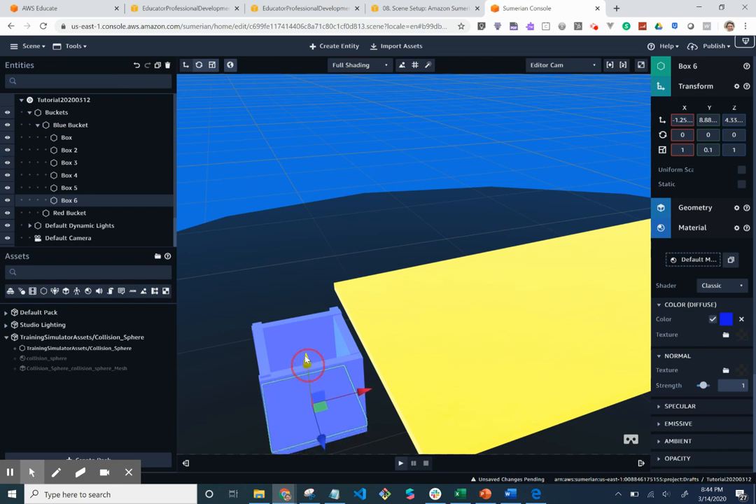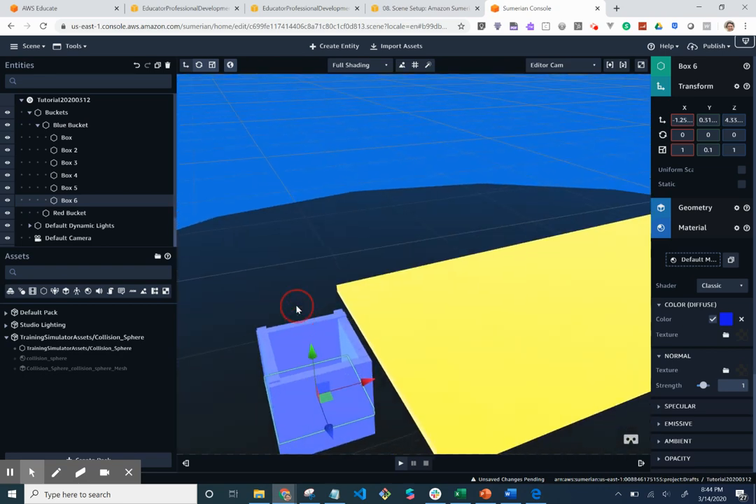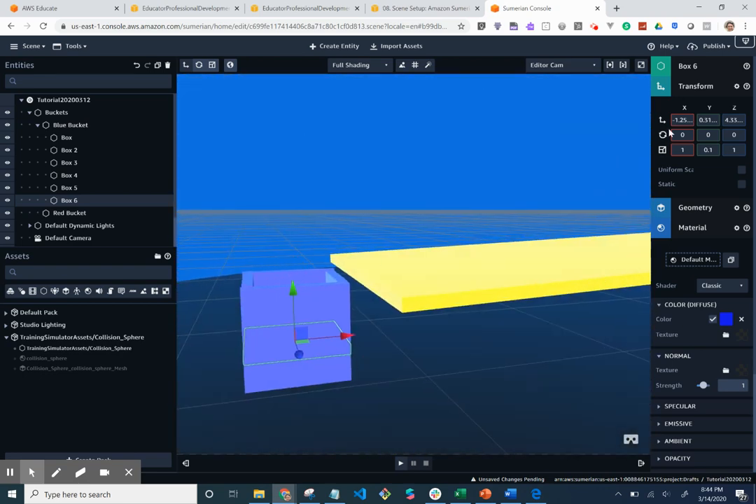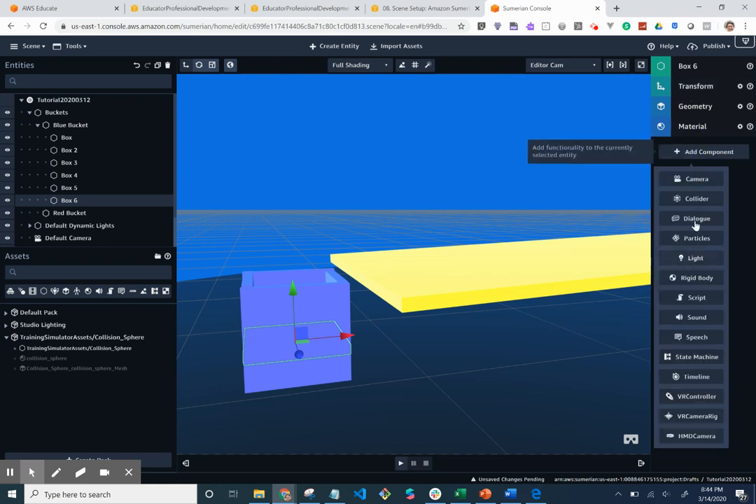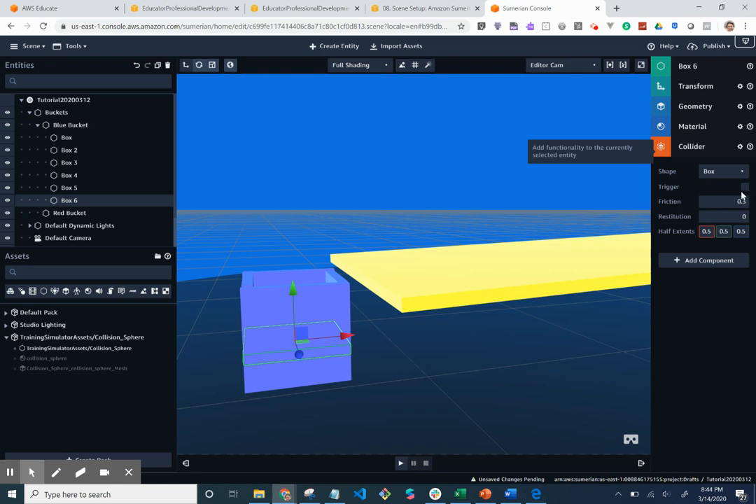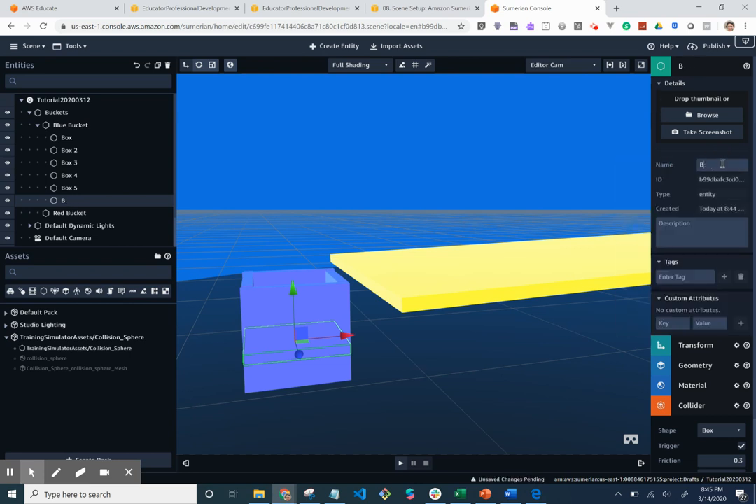We're going to drag it up a little bit so we can see it if we're looking down. It's box 6. Okay. We can see it. Okay. And we are going to give it a collider component. And it's going to be a trigger. Let's go ahead and name this trigger box.